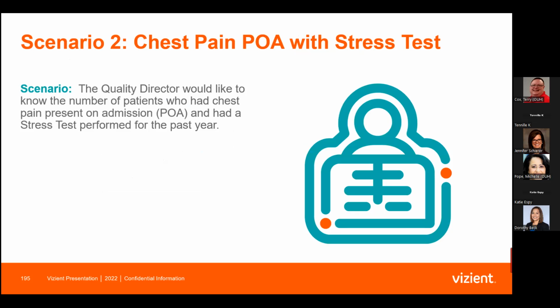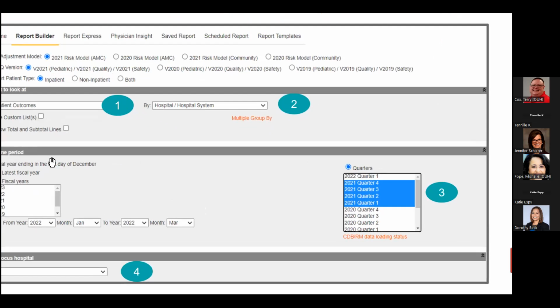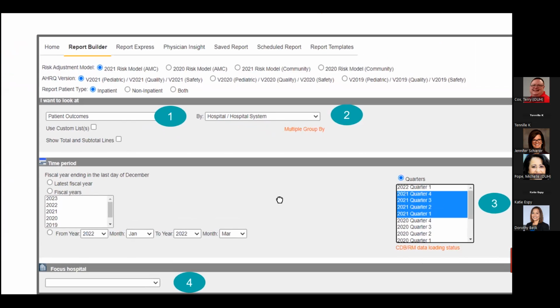Your quality director would like to know the number of patients who had chest pain present on admission and then had a stress test during the admission. So again, we're going to do patient outcomes because we're just looking at the number, right? So this time we're just going to do patient outcomes, the same thing you selected earlier. By hospital system is good because we're just looking at the numbers, and then 4 quarters of time frame.